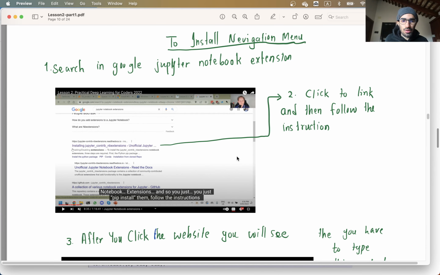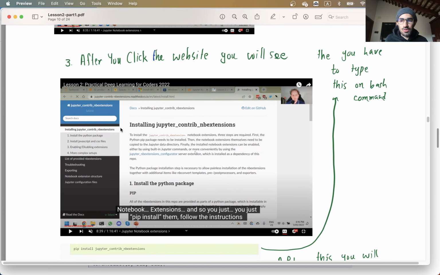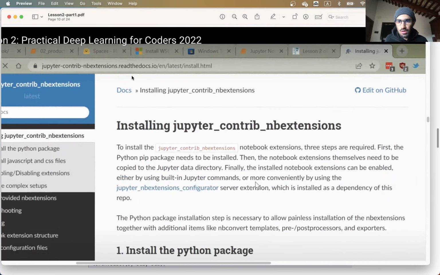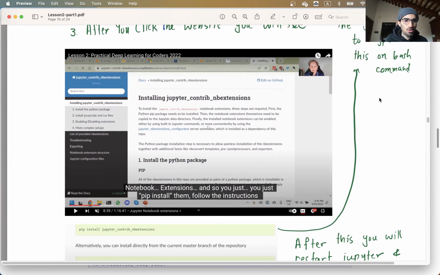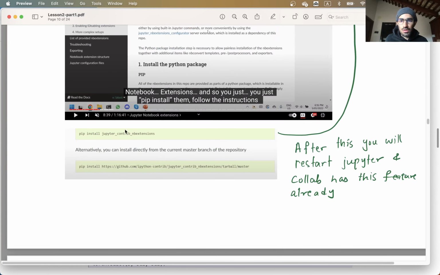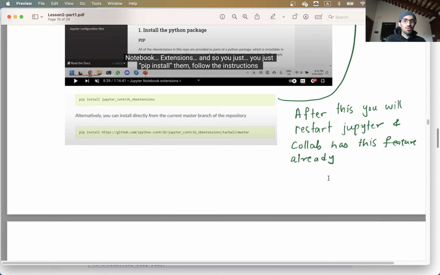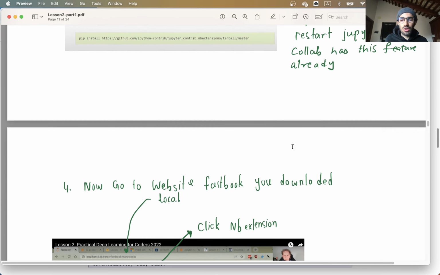As you can see here, there is a Jupyter Notebook extension. Click the first link, and after you click to the website, you will see this page. Make sure you are using the latest notebook extensions, so make sure you have installed it. On this page you will find the commands to install in the bash. After this, you will restart your Jupyter notebook. If you are using Google Colab, this feature is already available there.